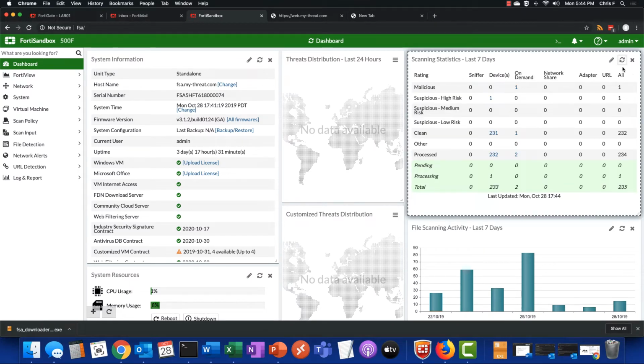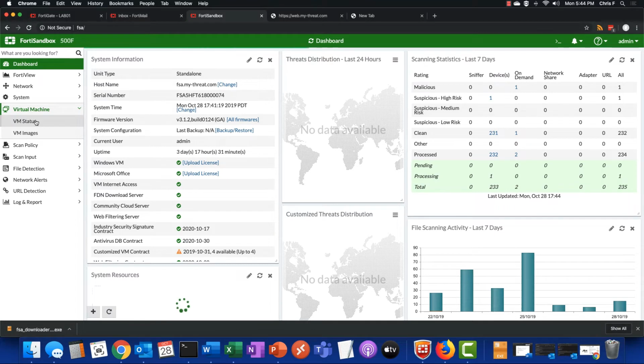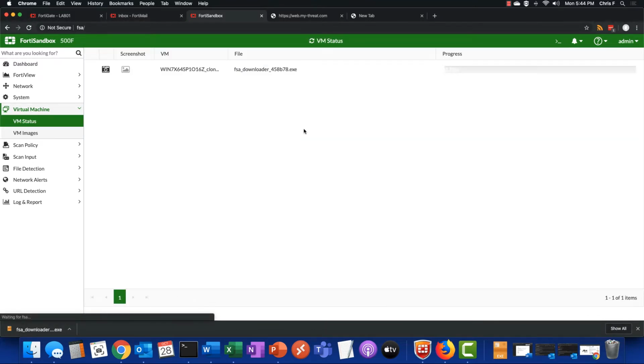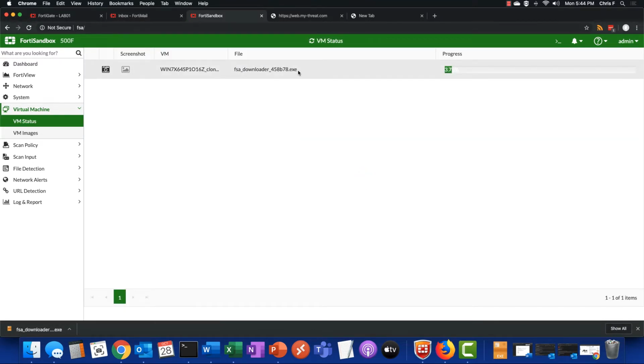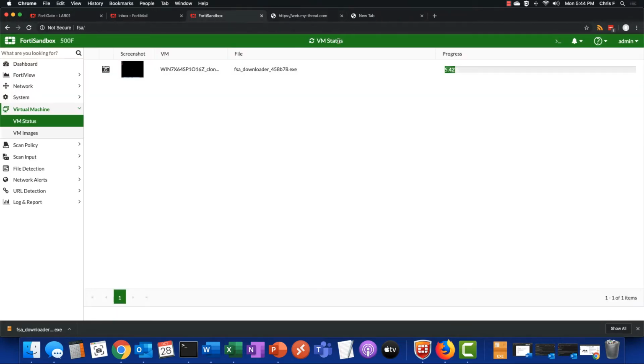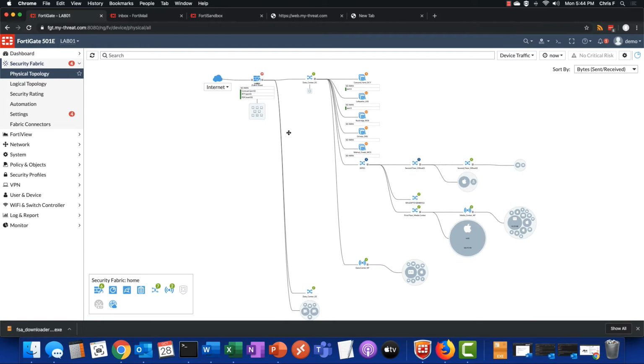So that file that came through the FortiGate was sent over and is being processed on our FortiSandbox. Looking at the status of the file, this is the FSA downloader that was just downloaded. We can take a screenshot. We can actually look at, interact with the virtual machine that's doing the inspection on the file. While the sandbox is running, we'll go ahead and jump on over and look at this topology again.